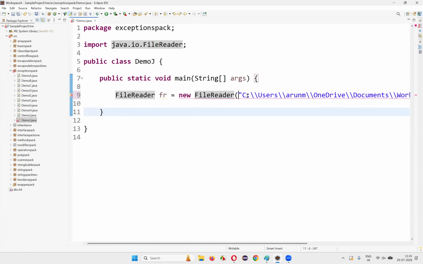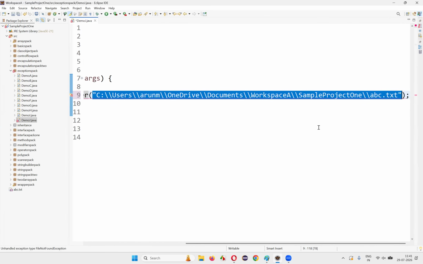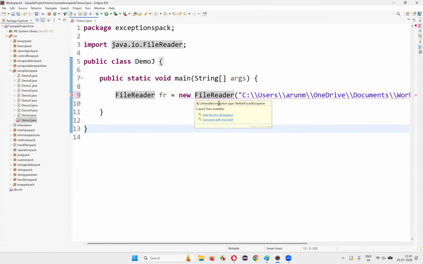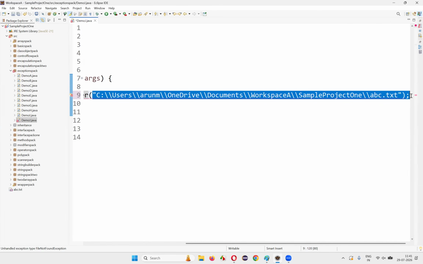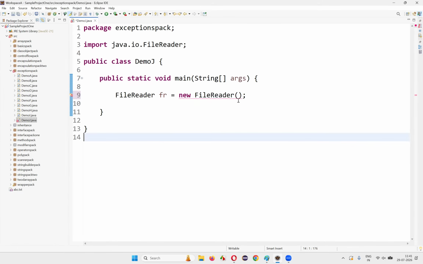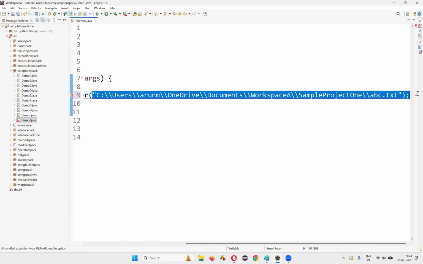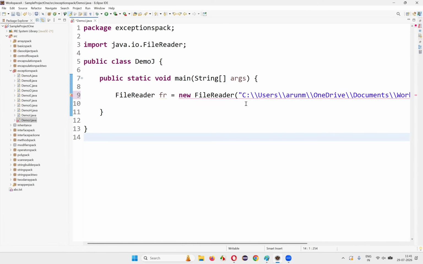But despite giving this particular path of the file, if I hold the mouse, you see the error. Earlier, when I had not provided the path here and I held the mouse, I was getting a different kind of compiler error saying that the constructor FileReader is undefined. You have to follow one of them. So I chose this String one and I provided the path in double quotes. But still the error is not going.